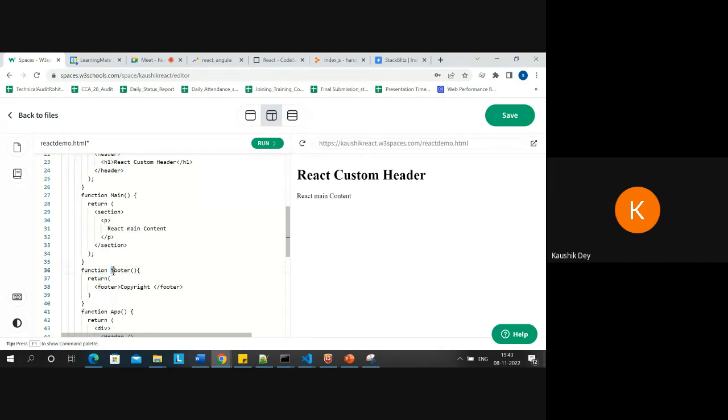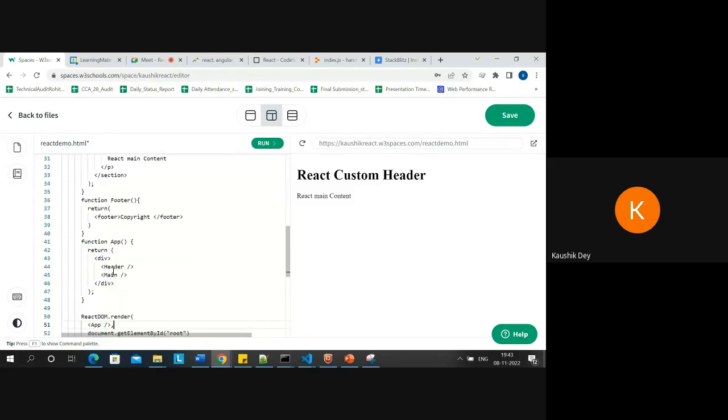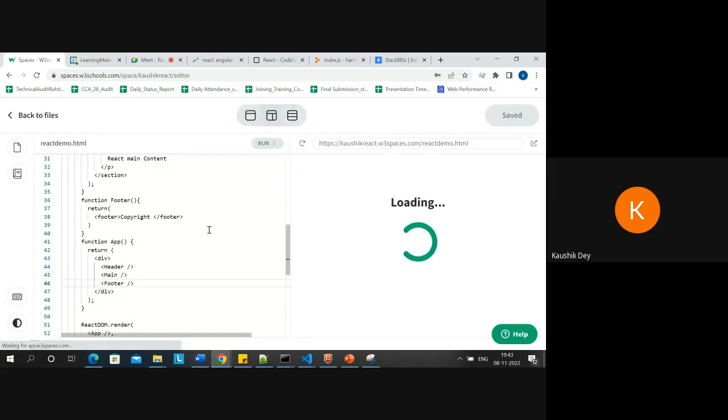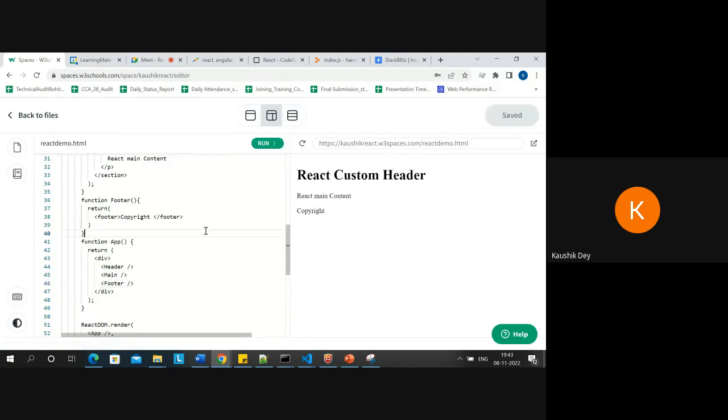Then do one thing. Footer. Then add the footer. Hope it will work. So it's a header, it's a content, it's a footer. Normal HTML and JavaScript, there is nothing special.